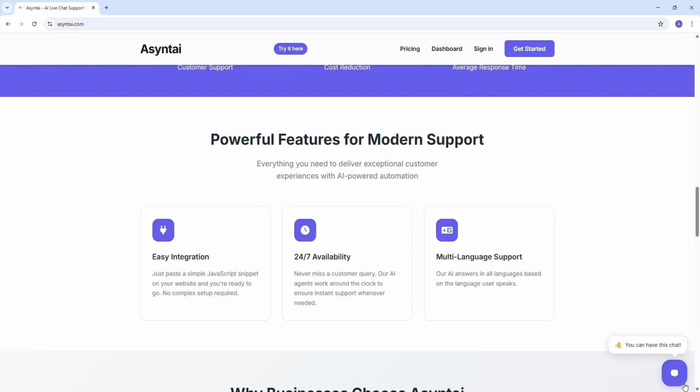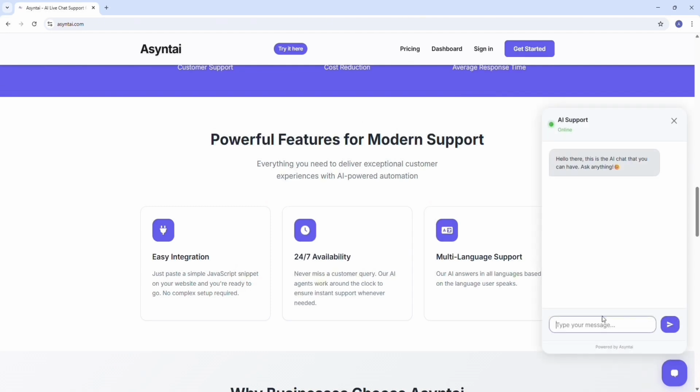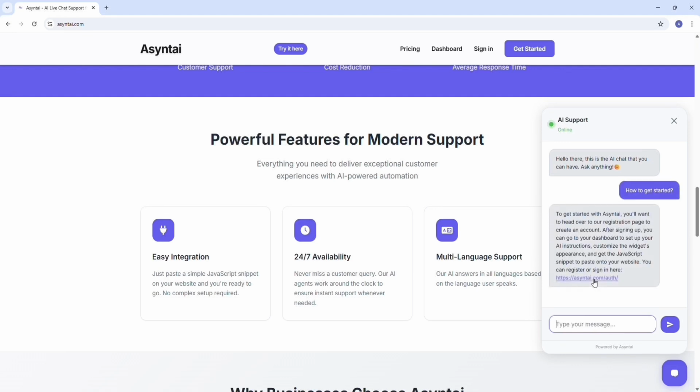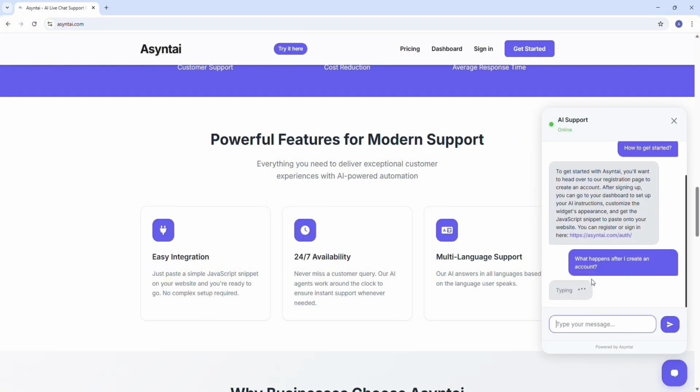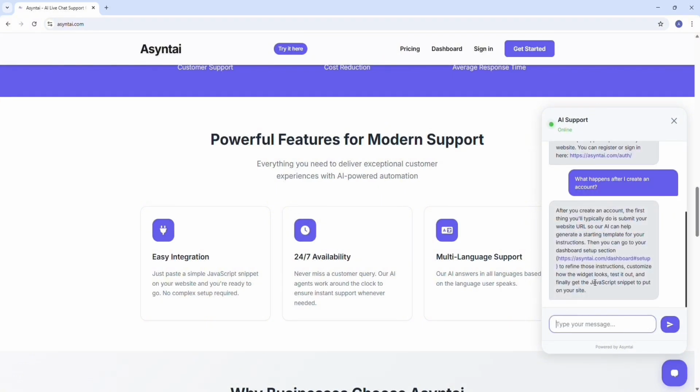We also have the same assistant on our own website, so you can try it yourself and get answers to any questions. For example, let's ask how to get started. It gives an answer right away, and then you can follow up with more questions like, what happens after I create an account? You can ask anything, really.